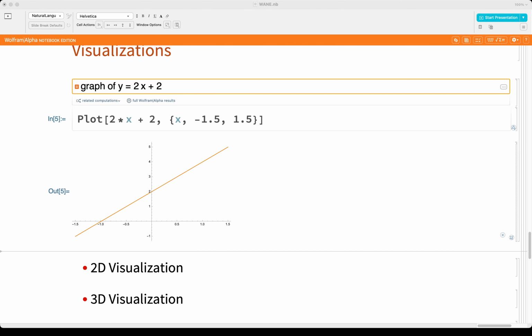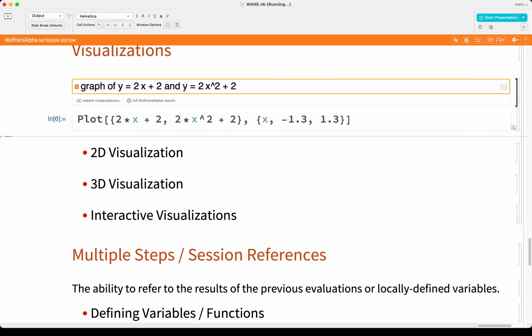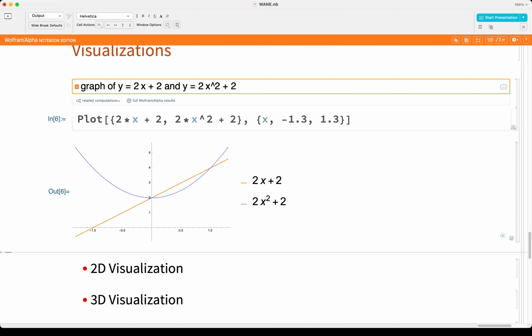Or you can say, okay, what is the graph of this, and then you want to have another line over there, like maybe y is equal to 2x square plus 2, and then you can evaluate it and see how the two lines look. You might have noticed how Wolfram Alpha Notebook Edition gives separate colors to both these lines. The legend is also available, showing which line refers to which, and you can see the corresponding points where both these lines intersect, and then you can take the discussion further from that.